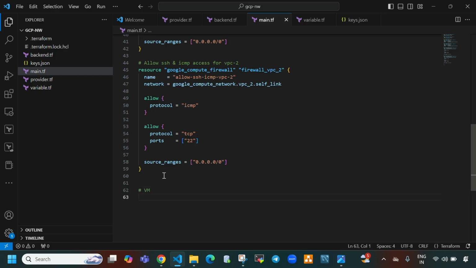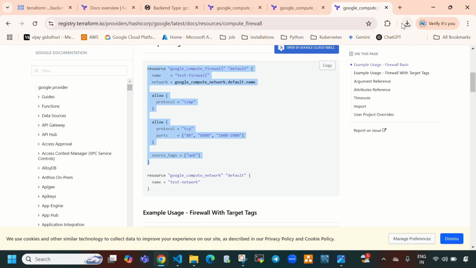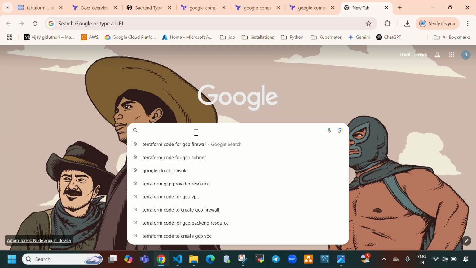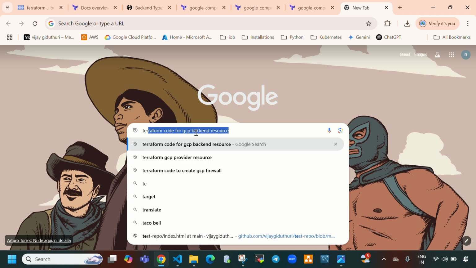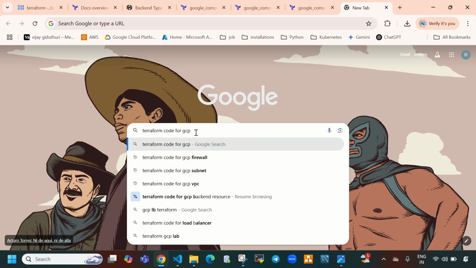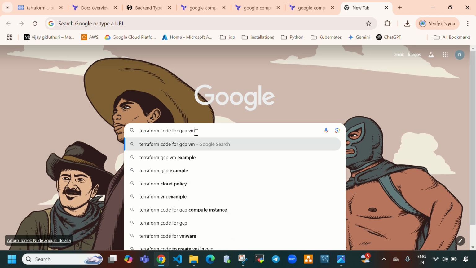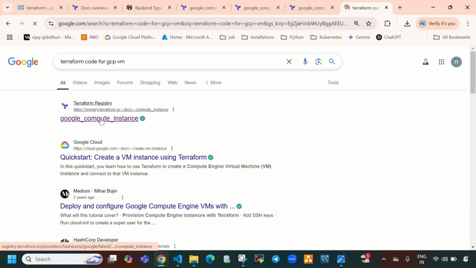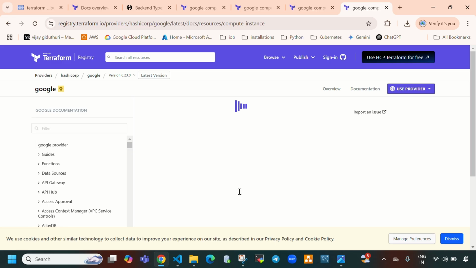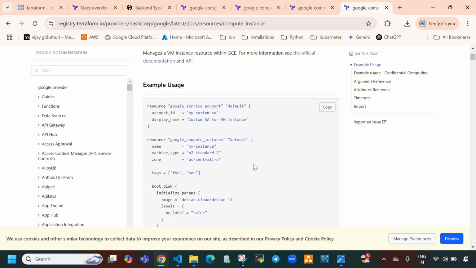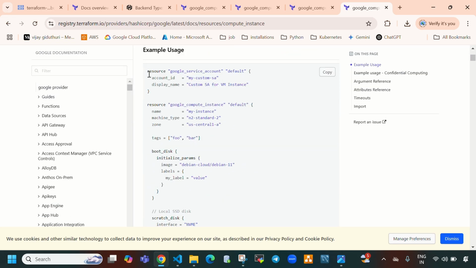So let's keep the name like VM. Let me jump on to Chrome again, and here search for Terraform code to create GCP VM, and open this first link. Here you can see Google Compute Instance. We are going to create a compute instance, right? So that's the one. We don't need this service account.